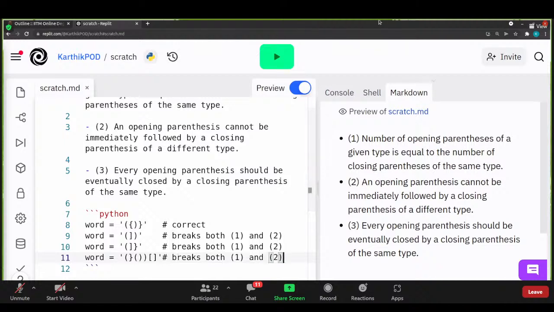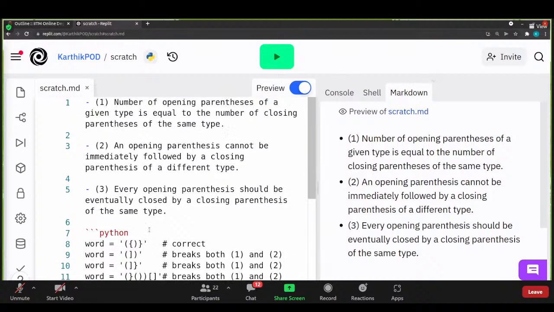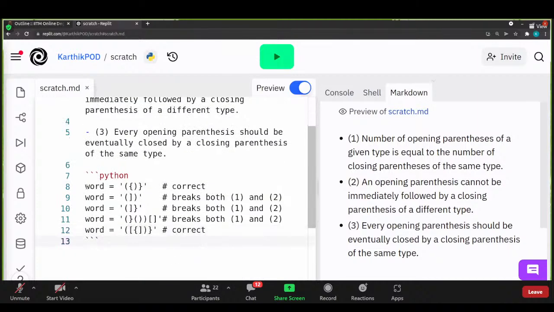Okay, so do we have anything else which breaks only the... okay, what about this? So this is valid, right? Because this only breaks two. We have open and closing of the same number, and everything that is open is eventually closed, right? So this is an important exercise. We'll come to that later. Okay, so this is what we just saw.